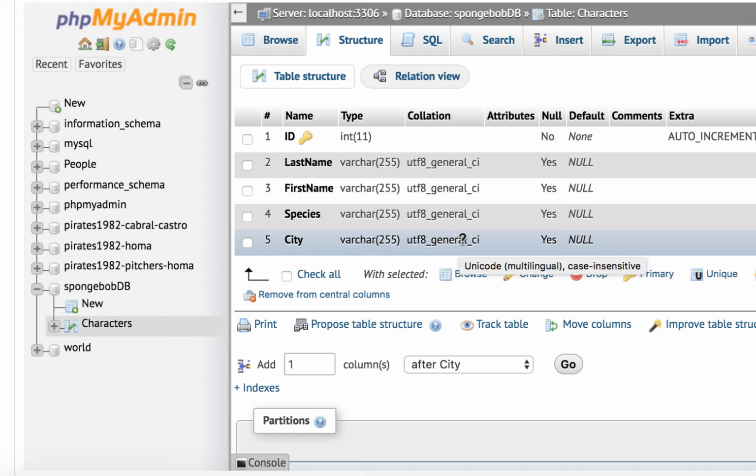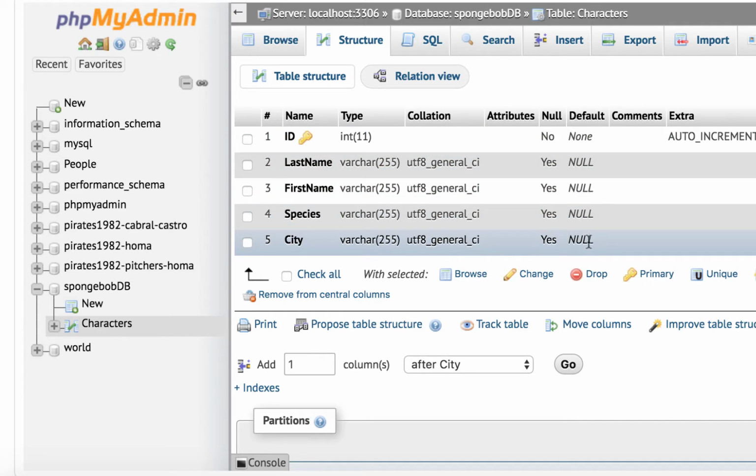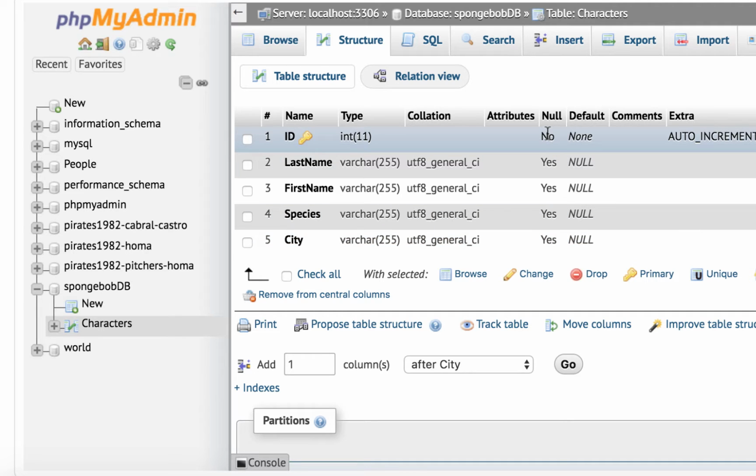Now, one thing that I forgot to put in, and I meant to do this, but we could do this after the fact. This is what I mean. If we make a mistake, we'll try and figure it out, because we didn't put any records in. What I wanted to do was put a default value for city of Bikini Bottom, and I forgot to do that.